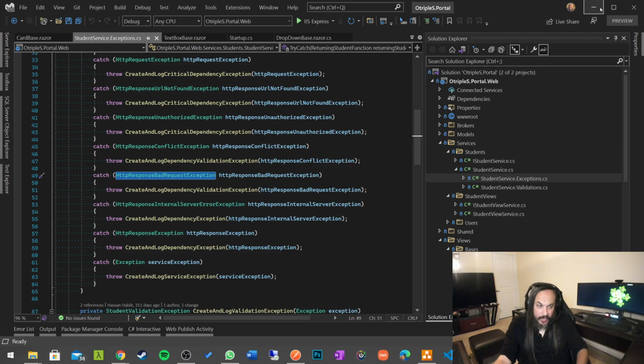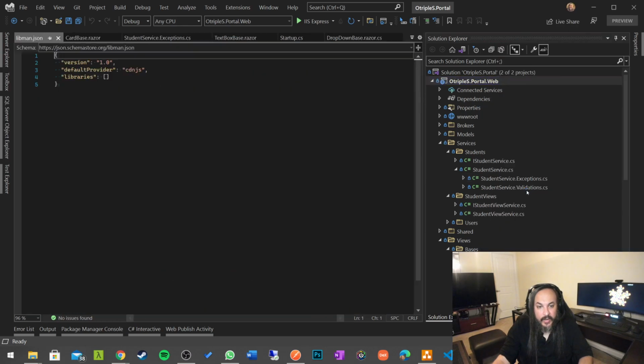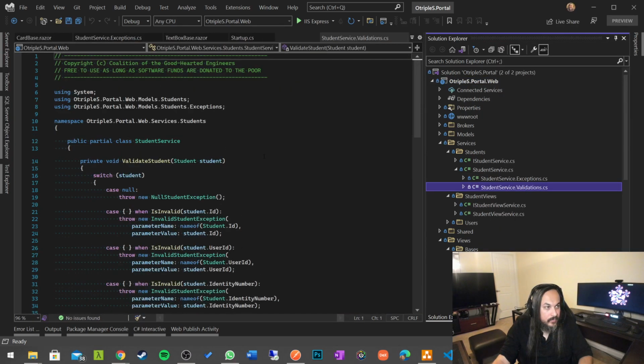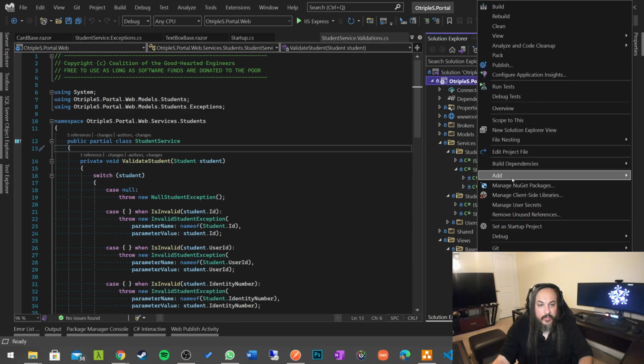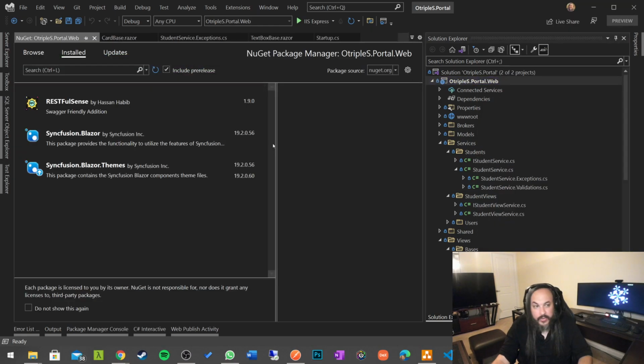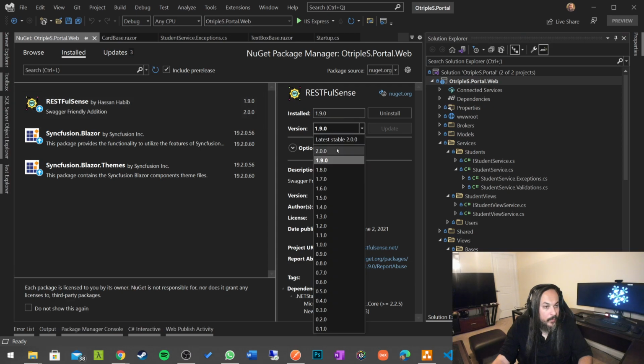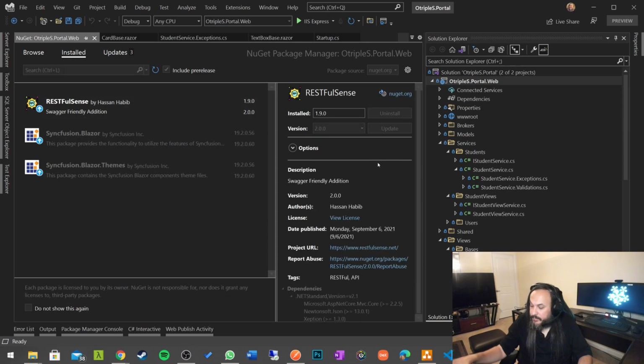How are we going to do that? Again, you really don't have to do anything on your client side. I already took care of that for you. All you really got to do is just upgrade your RESTFulSense library to 2.2.0. Update.